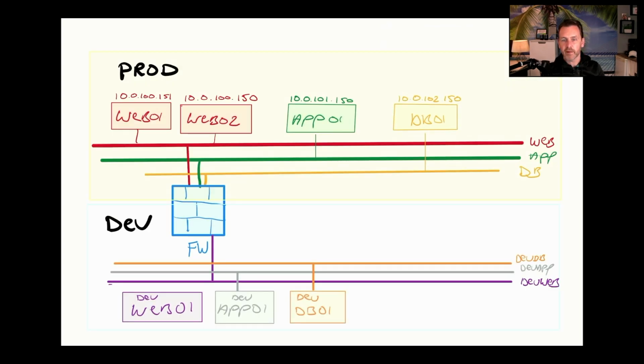So if we take a simplified look at how a bunch of networks are connected and segmented in a traditional setup. So here we have a kind of a production environment and we have a dev environment. Now I have three networks, as you can see. I have my web network, an application network, and a database network. A very typical three-tier network segmentation.